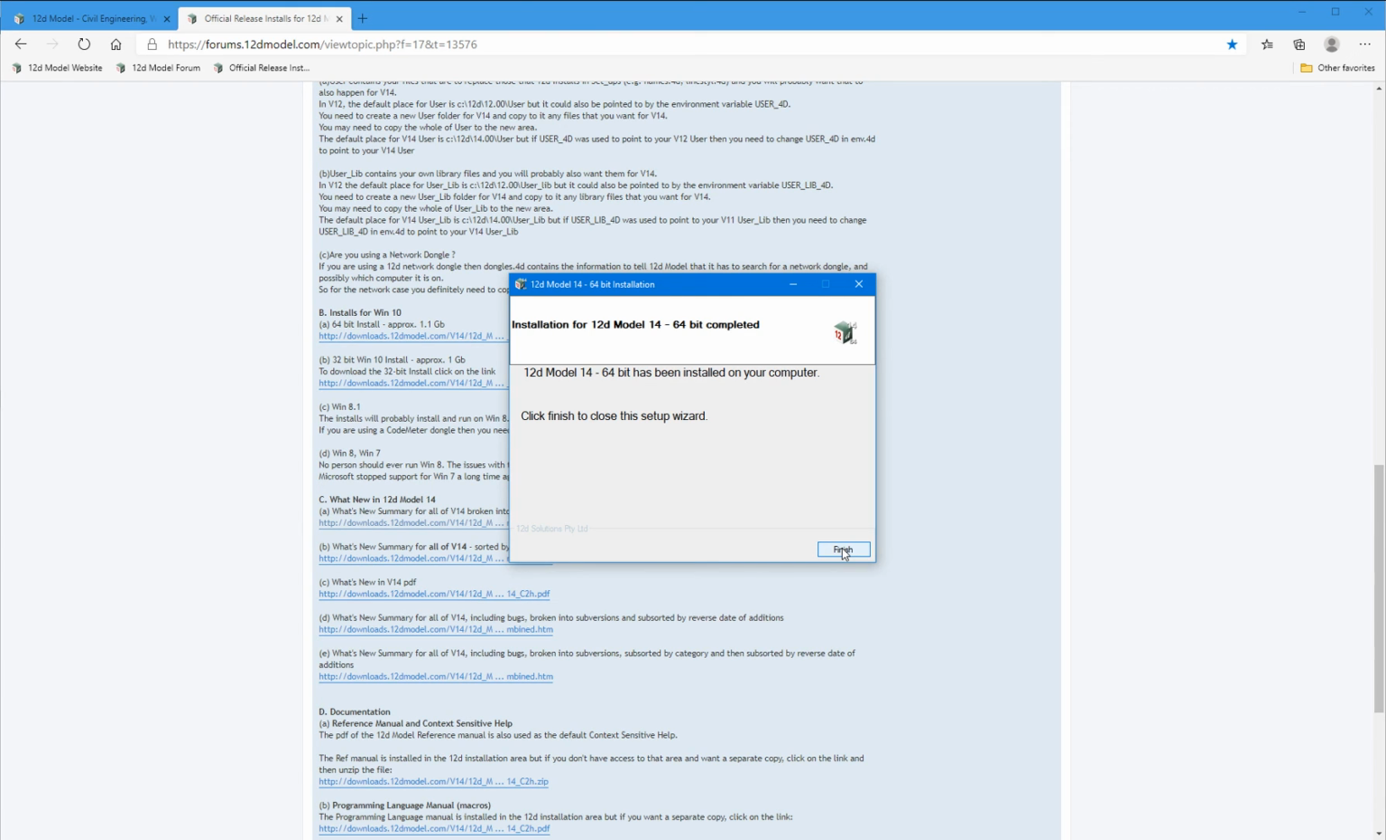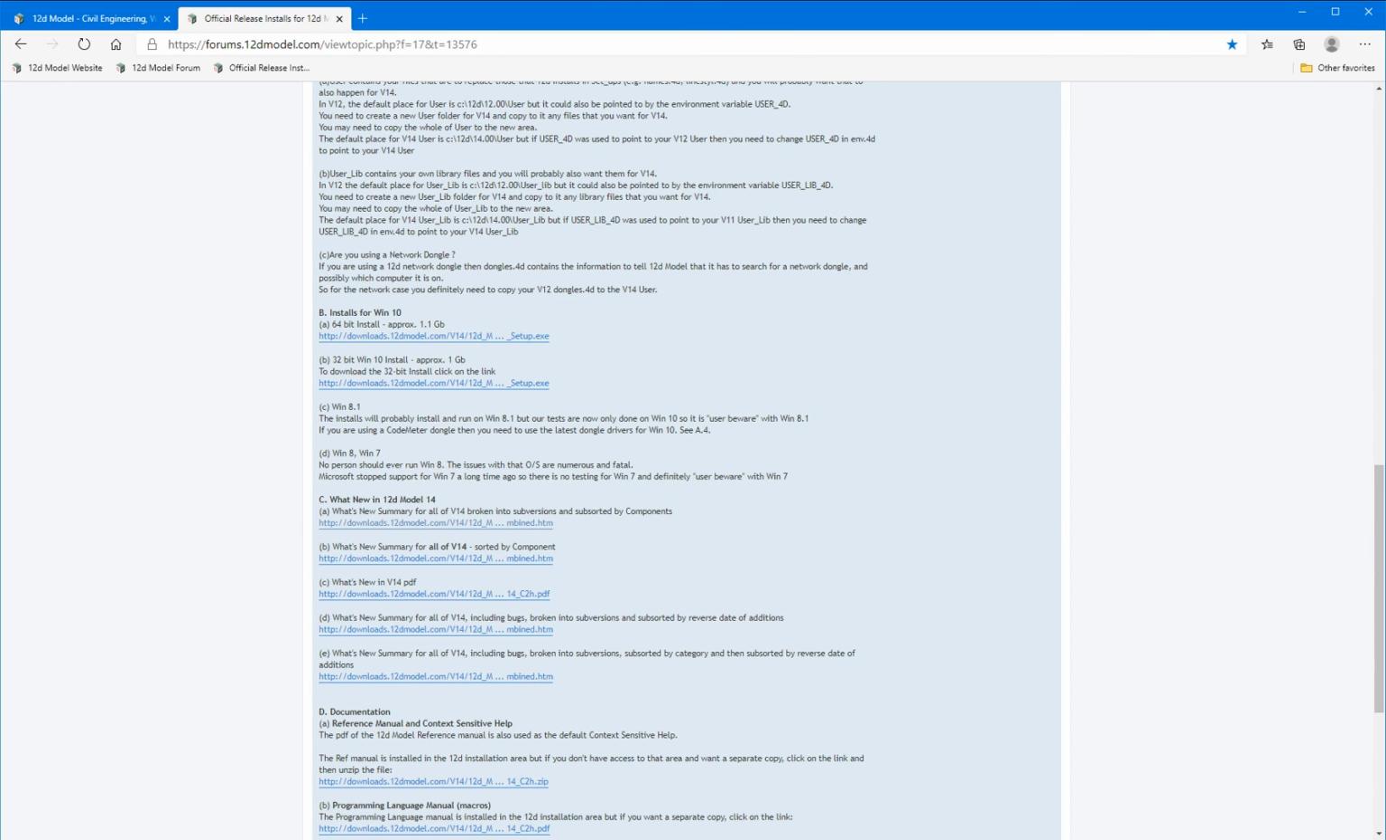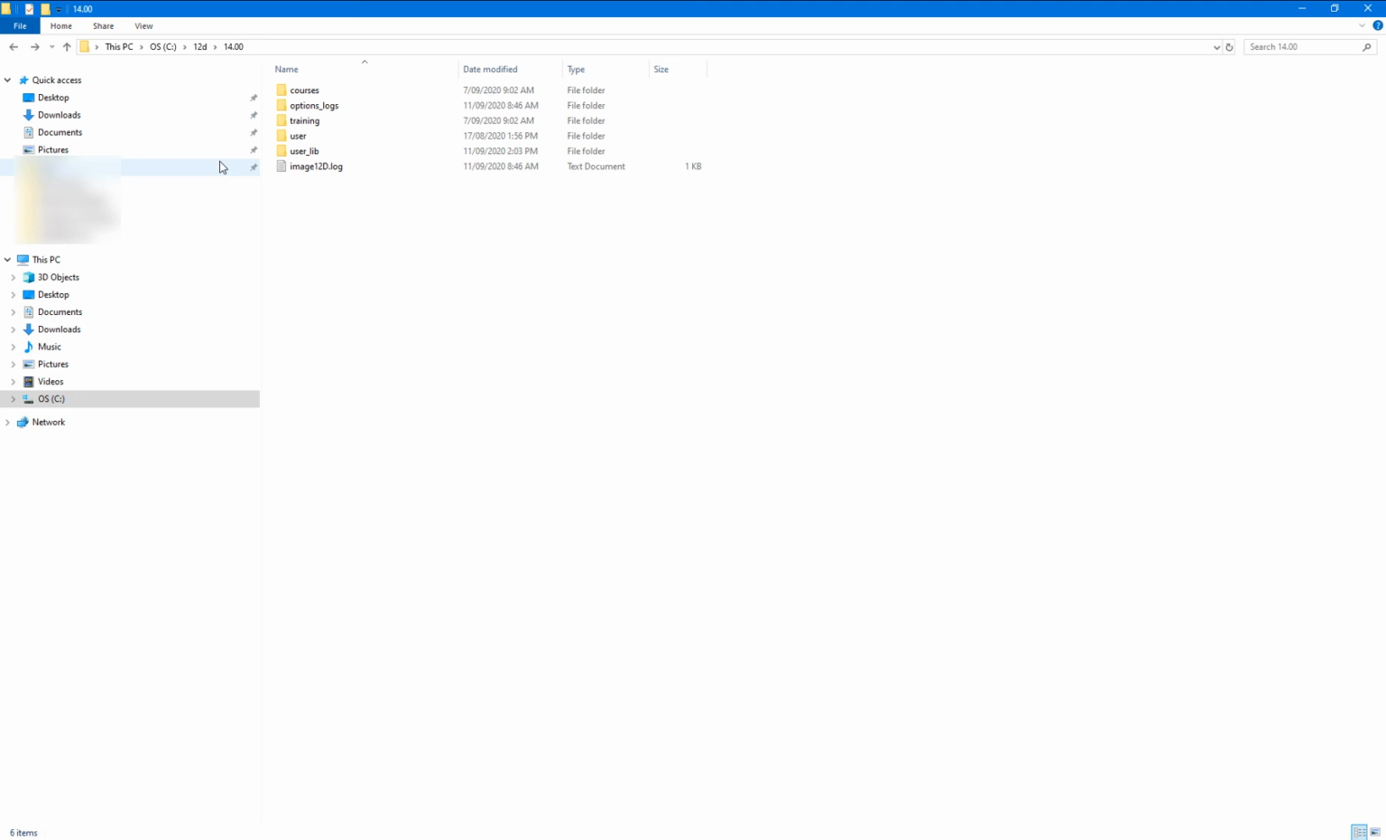When the installer is finished, you should now find the following folder structure in your C drive, 12D, then the version of 12D Model you have installed. You will find the basic design and survey training projects in the training folder.